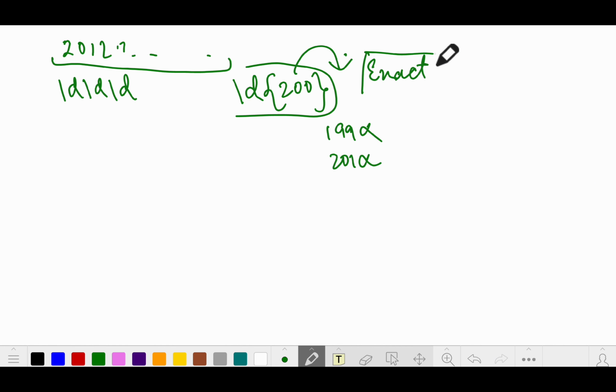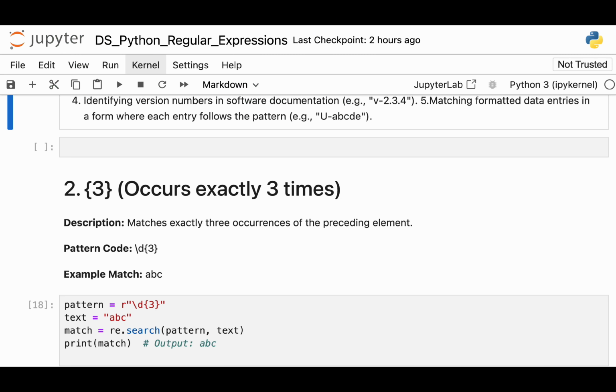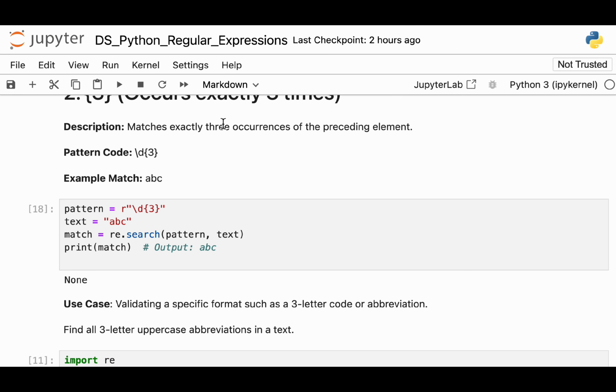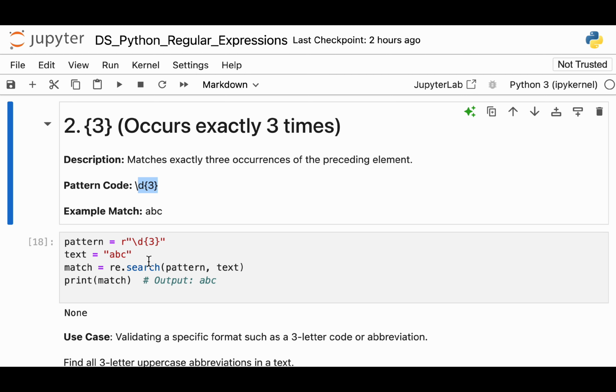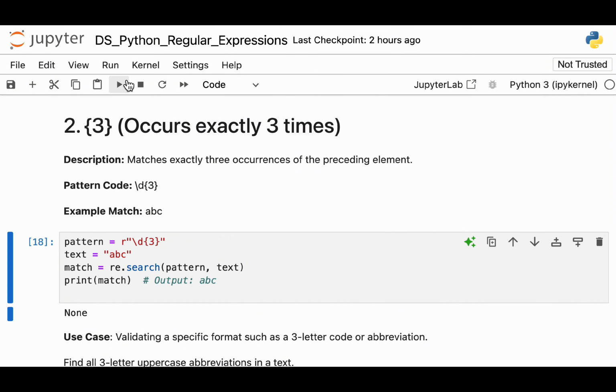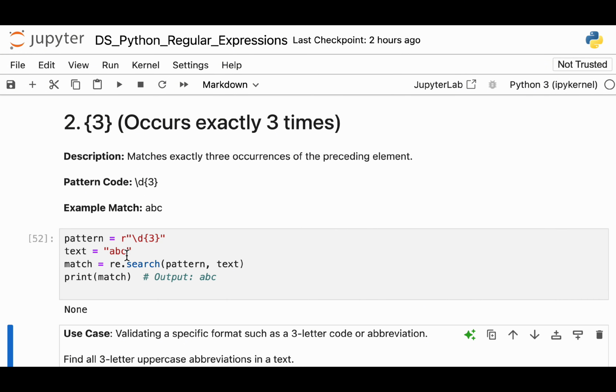Wherever it finds this pattern, it will accept that. So let's see. It matches exactly 3 occurrences of the preceding element. For example, we have ABC and it is asking for 3 digits. Because ABC is characters, not digits, when I run this code it will not generate any result for me.